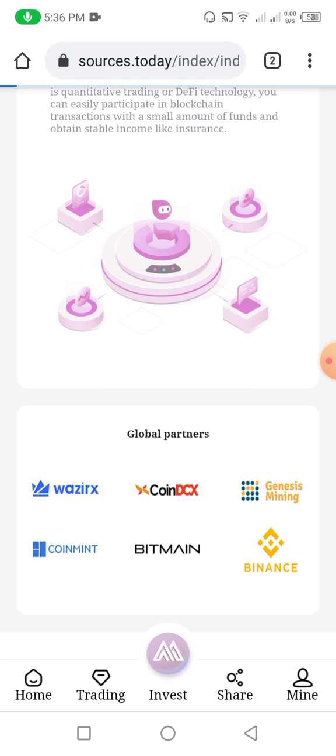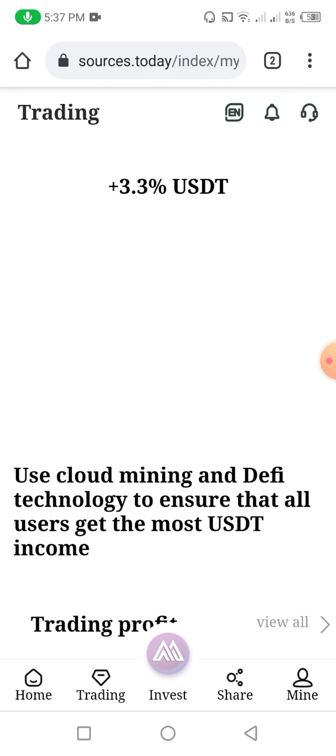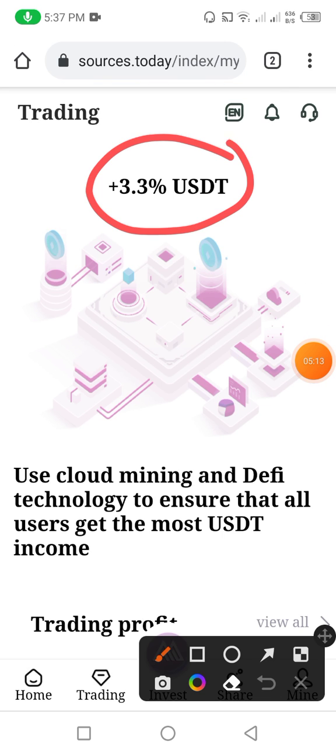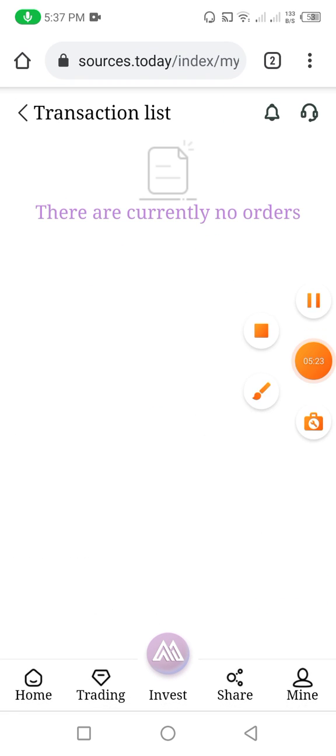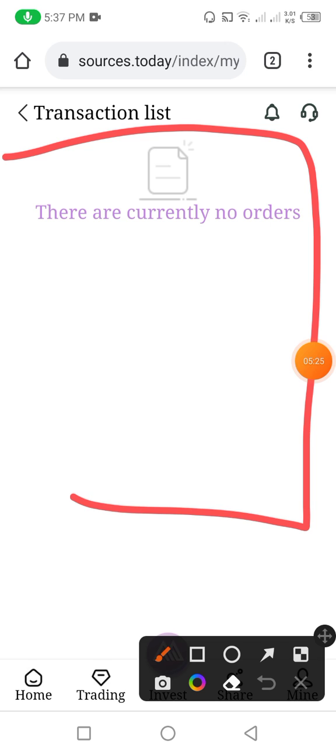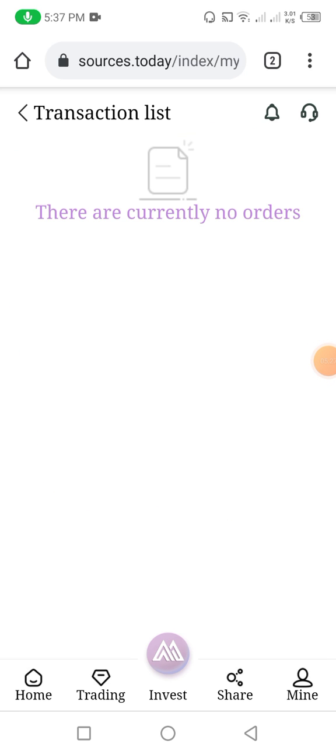Now friends, I click on a trading option to show you how much this website provides you in trading. This website provides you a 3.3% USDT return, and uses cloud mining and DeFi technology to ensure that all users get the most revenue. And friends, you can see that I click on view all. You can see how much profit you have earned by using this website, but I do not earn because I just joined this website. Now I go back here.